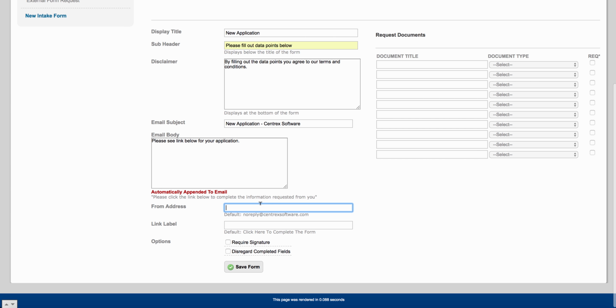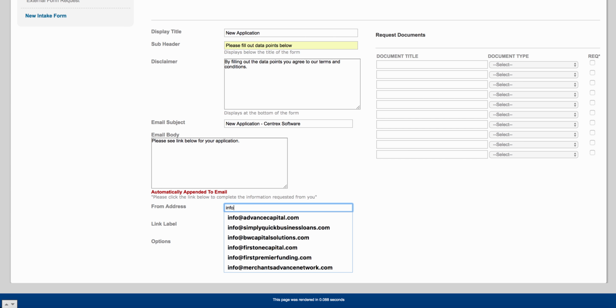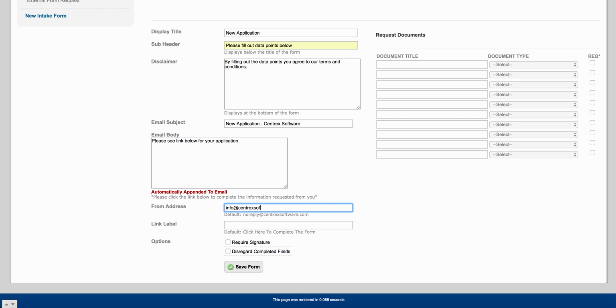Where do you want the from address to come to? I always do like an info at email address. You guys can have it come from any email address you'd like. And then what's the link label? The default is click here to complete the form. So I always leave this blank because I think this is sufficient enough. If you want to have the link label be something else, you can do that.